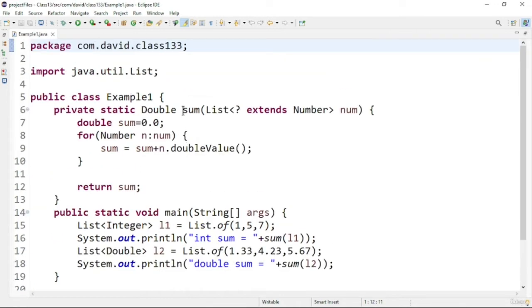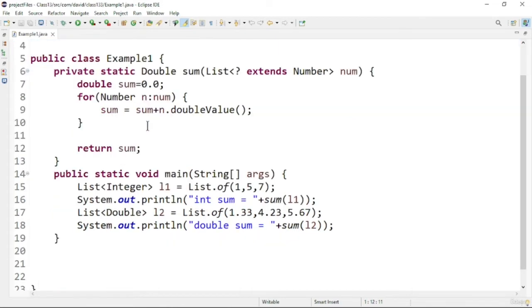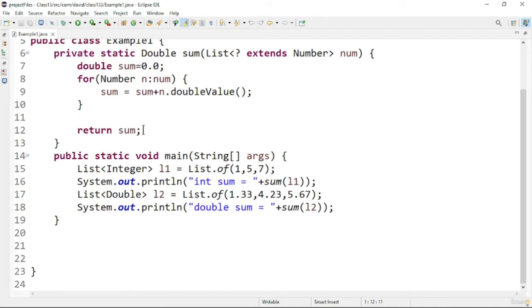Here you can see there is a sum method in which I am using the wildcard. The parameter list has a wildcard type with extends Number, and that's how we create an upper bound wildcard. After that I am using a double variable to store the value, and an enhanced for loop to iterate through the list and aggregate the sum of the values one by one, and finally I will return the sum value.